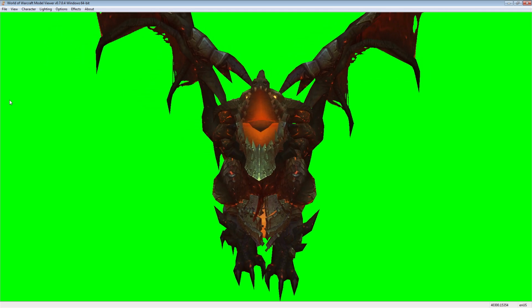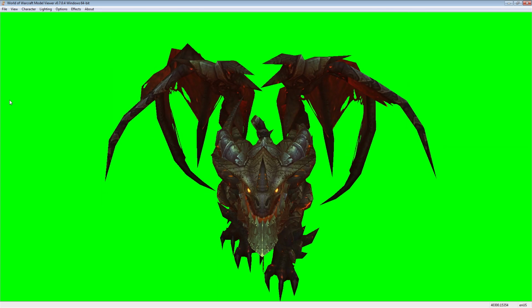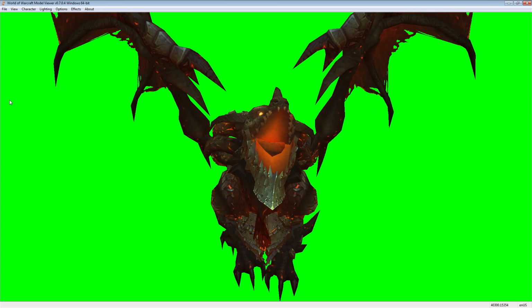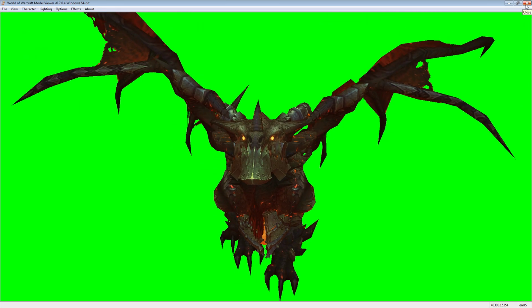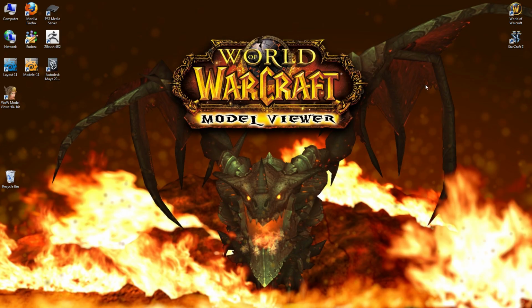So now I hit my F9, which is my capture key for Fraps. And it's going to go through. I'll let it cycle like 2 or 3 times. So now that I have my creature, it's time to close WoW Model Viewer. We're actually done with WoW Model Viewer. Everything else is done using After Effects or another editing software.